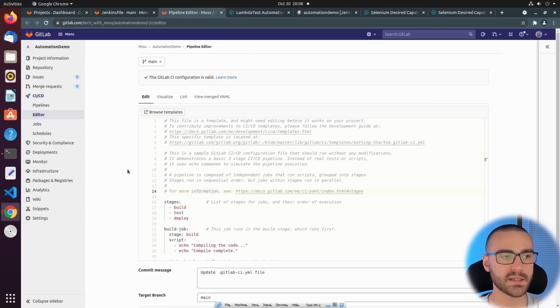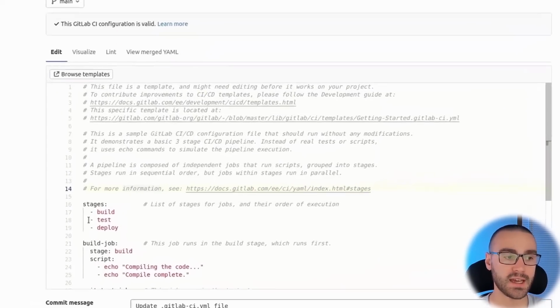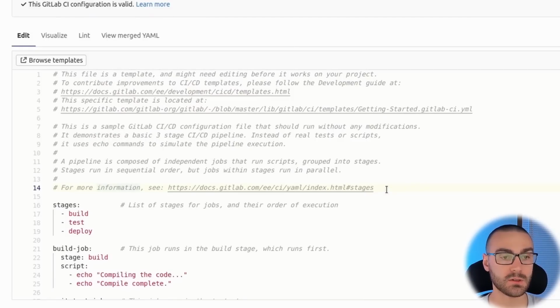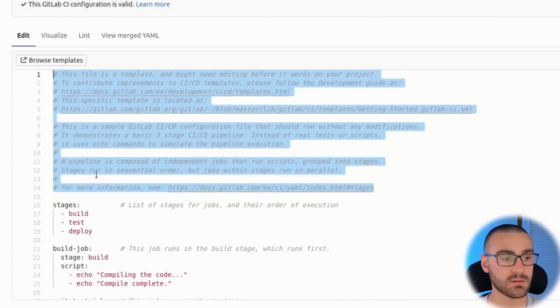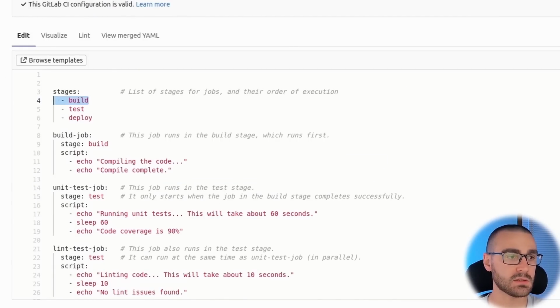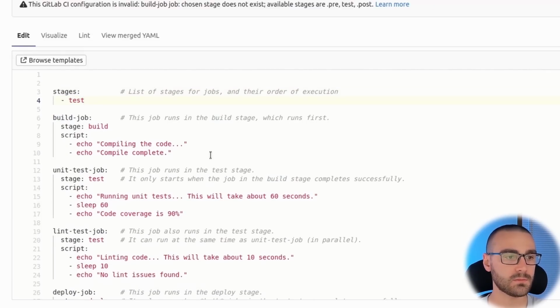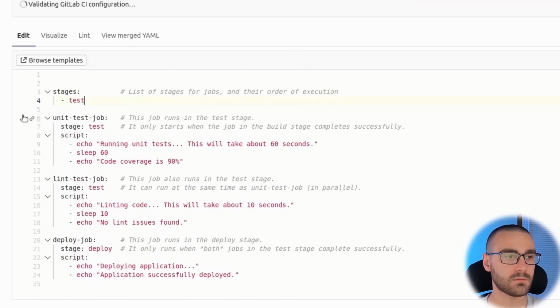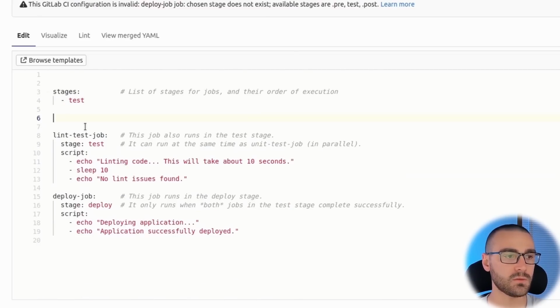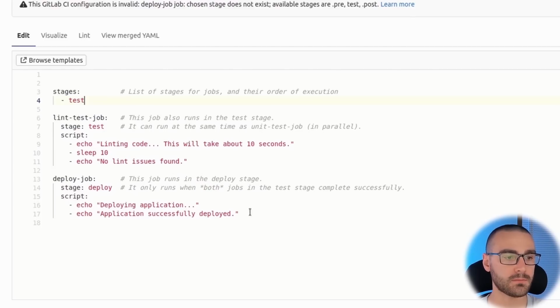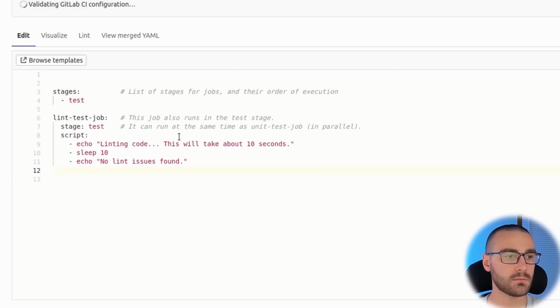And we'll start with this basic template, but we are going to delete the majority of it. So we'll only have one stage. So I'm going to go ahead and delete these comments. And I'll leave only the test stage. So I'll delete the build stage, the deploy stage. Okay. And we'll leave one test job.